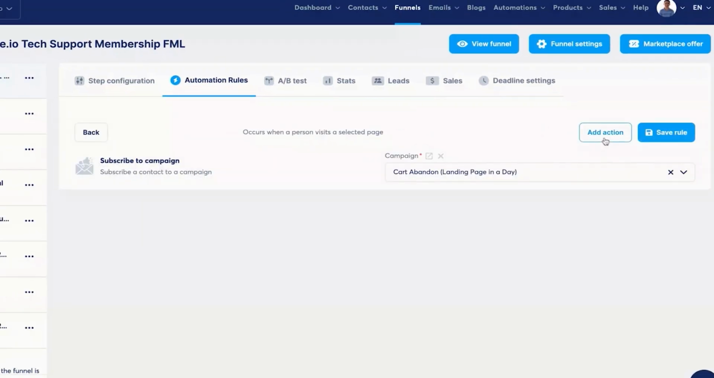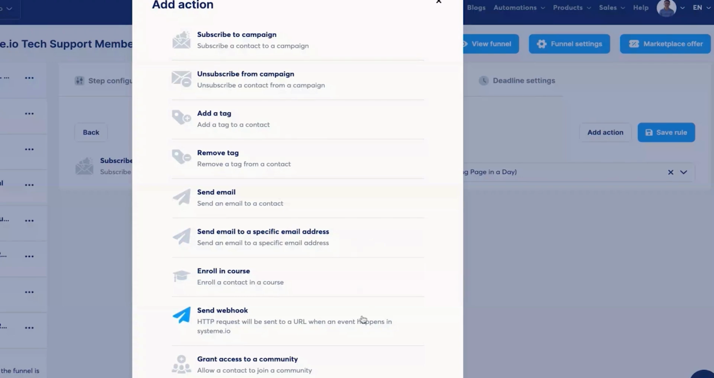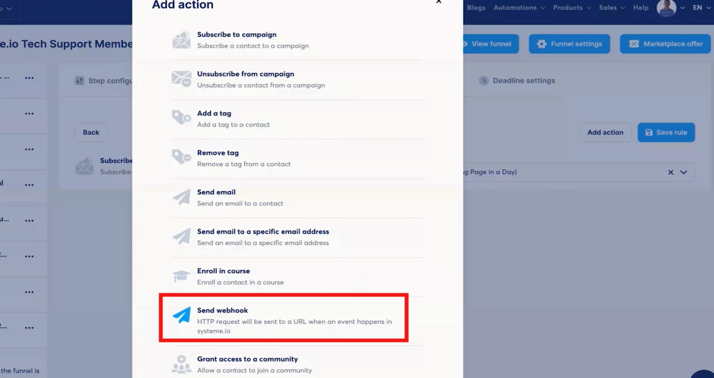Let's go back to the page visited. Another example is send email to a specific address. So if you want to notify your VA team to follow up or your sales team to follow up, again, you would do something like that. And webhook, again, you could do something like notification to a webhook so you can send it publicly.